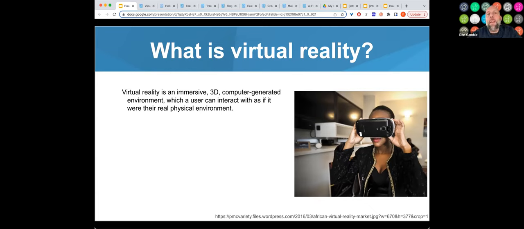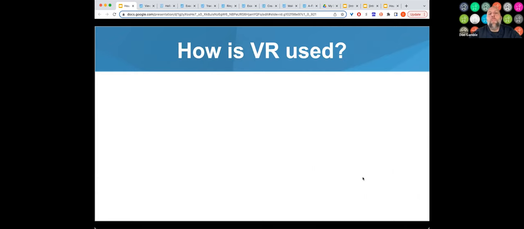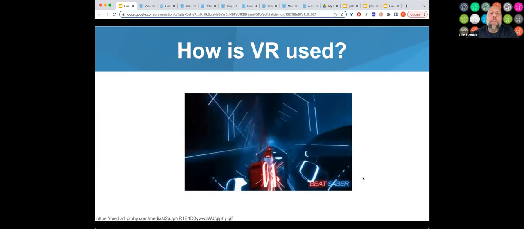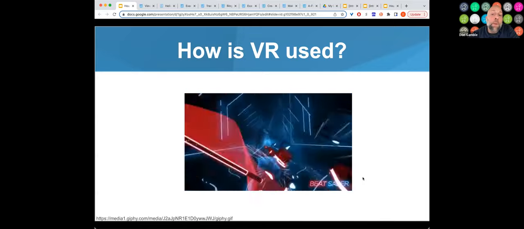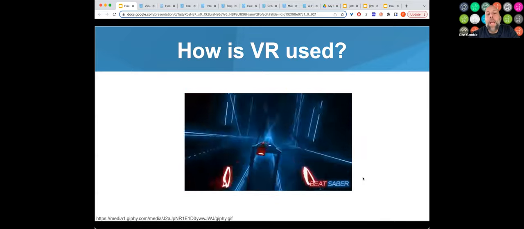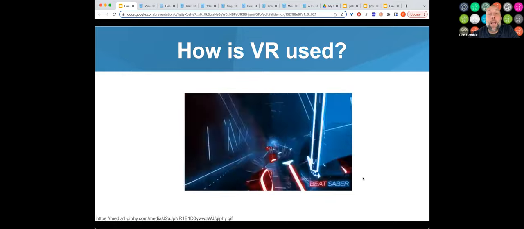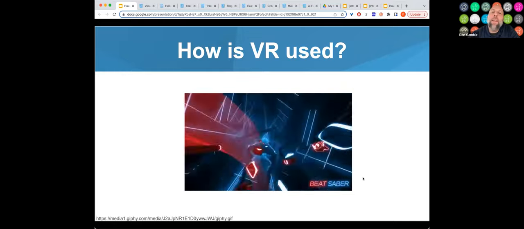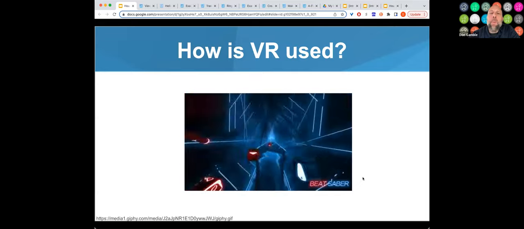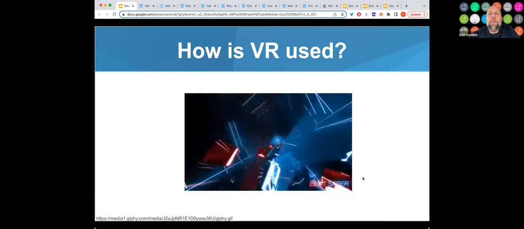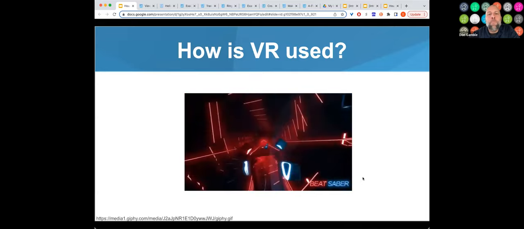And it's a little different than augmented reality, which is another thing for another day. But how is it used in the world? Well, if you've ever played video games like Beat Saber, that's virtual reality. And it's pretty awesome. My daughters love Beat Saber. And we often play, and then we project it to the TV so you can see what the person in their virtual world is doing.